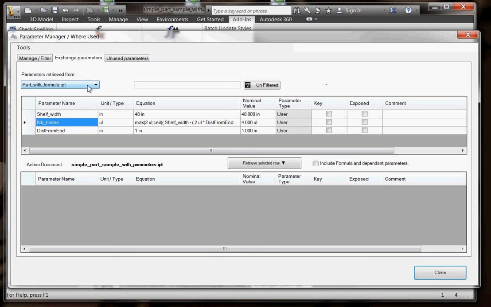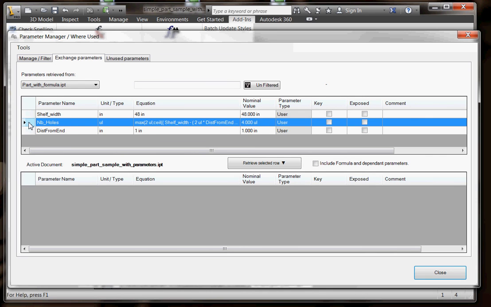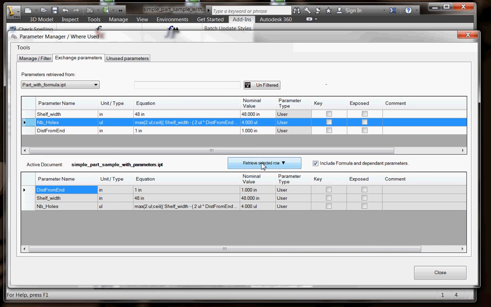So now I want to retrieve this parameter name with the full expression and also, of course, the dependencies that come with it. Because if I just retrieve NB holes, I will get only the value, because if these parameters do not exist in my new document, it will not be able to recreate the exact expression. So let's retrieve and include formula and dependent parameters. So click the retrieve button.